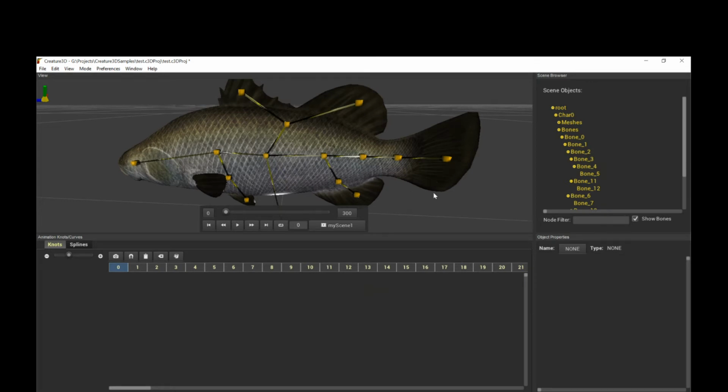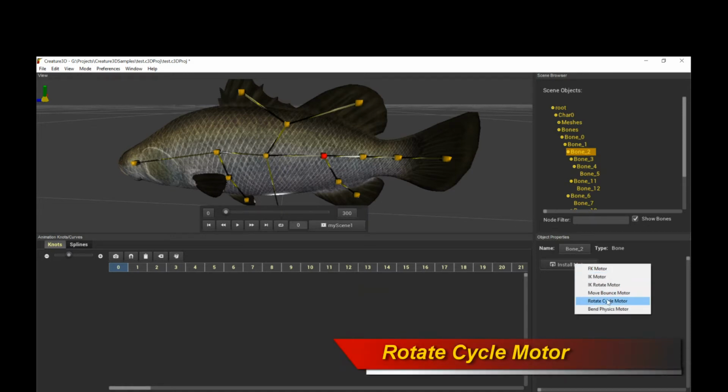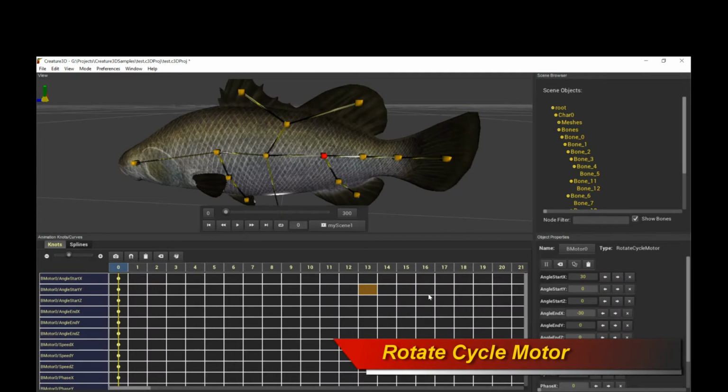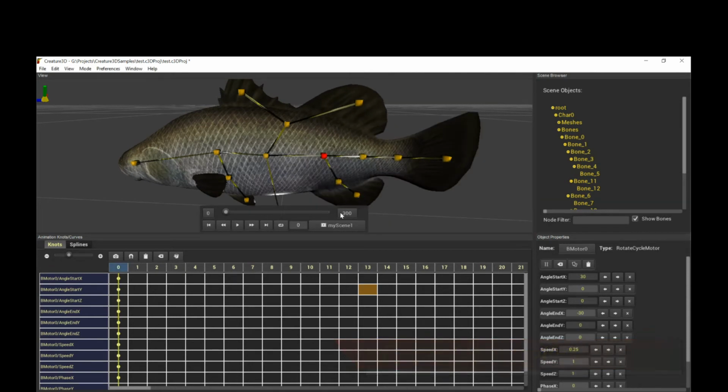So how do we do this? Well, the first thing I'm going to do is pick a base bone to automatically have a rotational motion. In order to do that, I'm going to use the rotate cycle motor. So I'm going to pick this bone over here. I click install motor and I move my mouse down over to rotate cycle. So this will give me a rotational motion. Let's see what happens when we play the animation. See that? It's already rotating, obviously in the wrong direction.